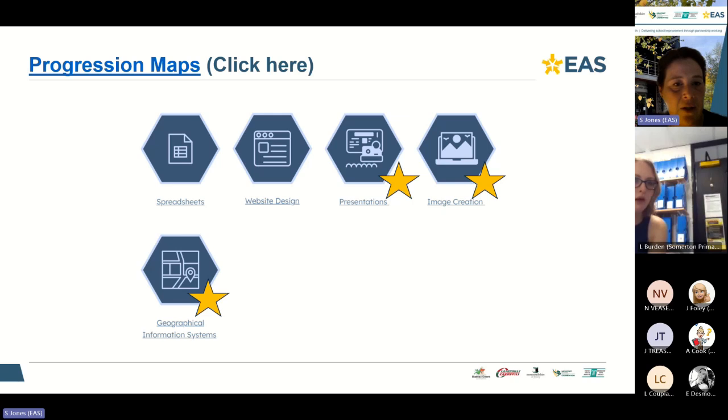You should be able to click on the screen now to take you to the progression map. So there are progression maps. They've been created nationally by the Cross Consortia working group. So you have got progression maps for spreadsheets, website design, iPads, podcasts, and different strands, presentations. Please do share this link with colleagues throughout the school. It's a really useful resource.